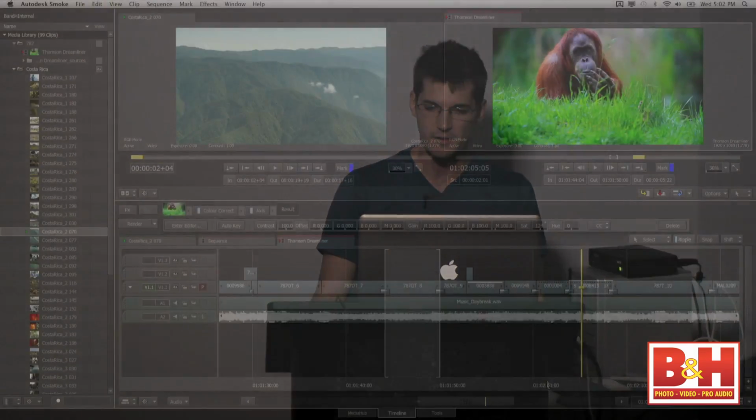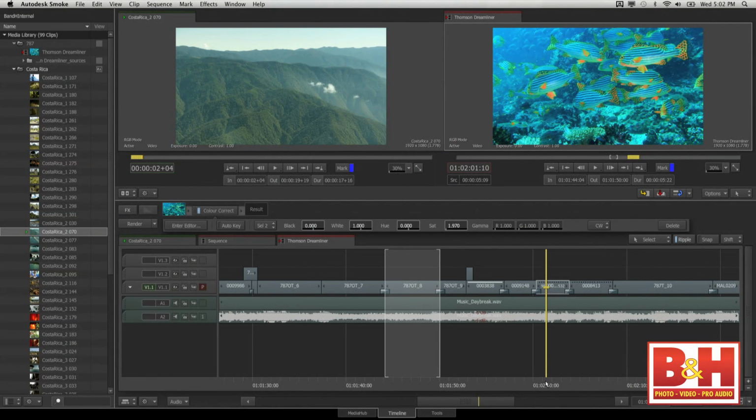So color correction is obviously one of the big tools that you can do. All of these looks can be copied and pasted onto other clips. You can also save these into a folder and then reapply them elsewhere. You can save them to your desktop and bring them into another Smoke session if you want.